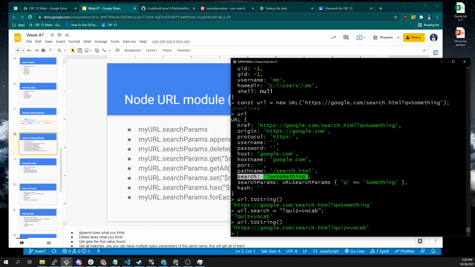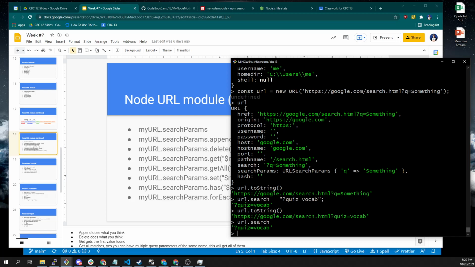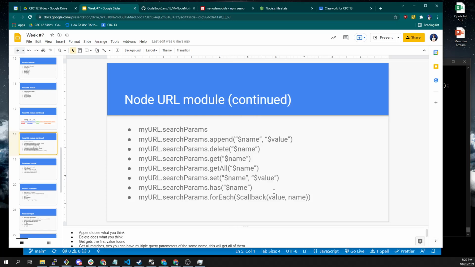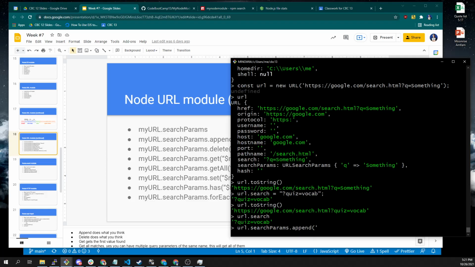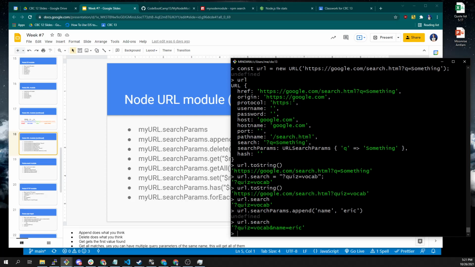There are also the search params inside of the URL. So we know that the search is ?quiz=vocab. But if we wanted to add extra values in here, we can use the searchParams property, which is its own object itself, and it has a whole bunch of cool things in here. So we can say searchParams.append, and that is a function that takes a key and a value. So we can say name, Eric. And now if we look at URL.search, it has added that in here as an extra parameter.